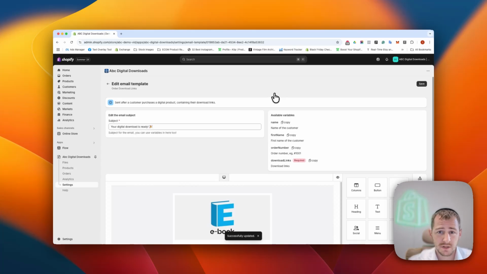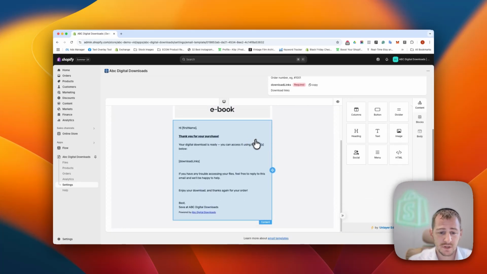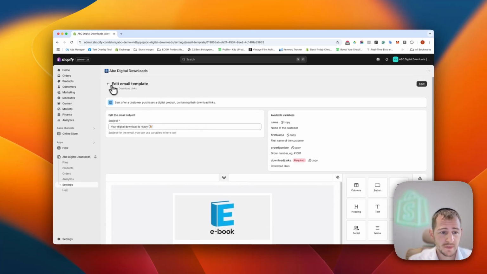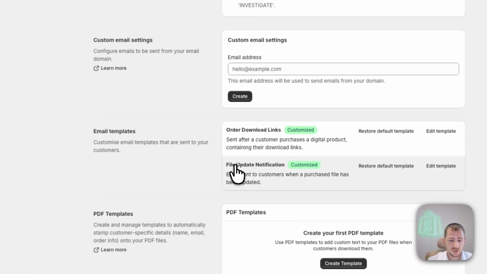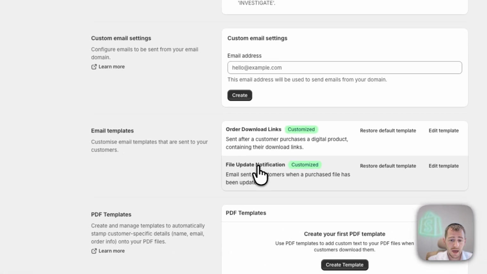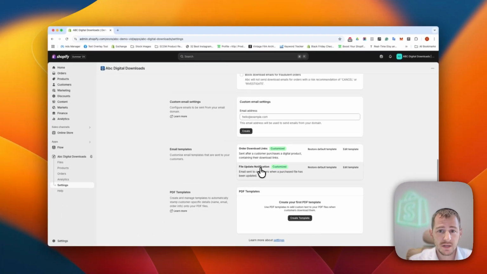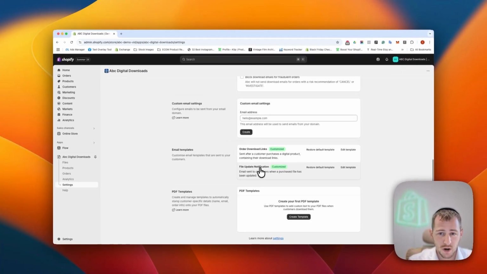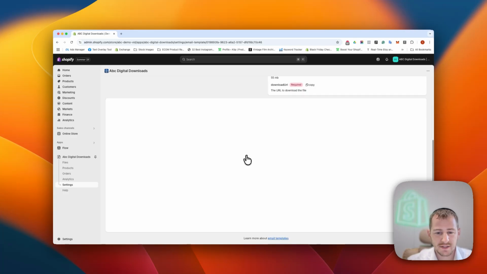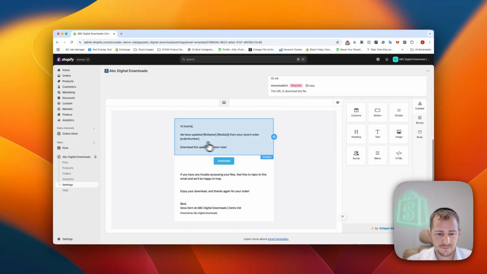So now whenever a customer makes a purchase on your store, this will be the template that they get for their emails. Now we have a second template as well that we can edit, which is the file update notification. And the way that this template works is if you update a file that's linked to a product, your customers will receive a notification that that file has been updated so they can download the new version of a file. For example, if you're updating a PDF with new content and you want to make sure that your customers always have the latest version. And same thing, we can go ahead and click Edit Template and make those edits here in our visual editor as well.